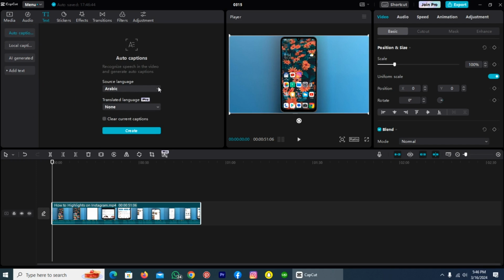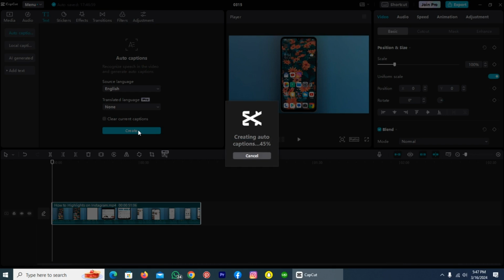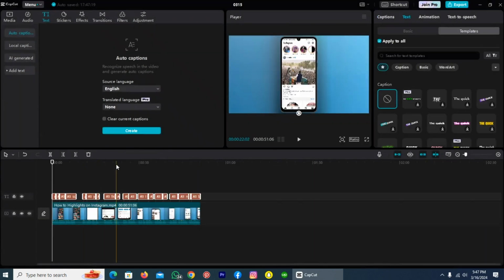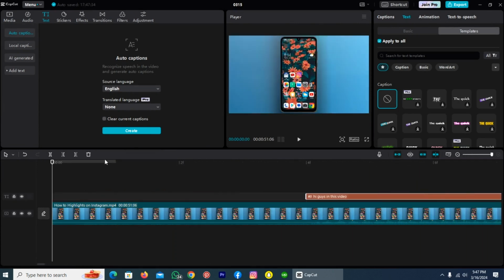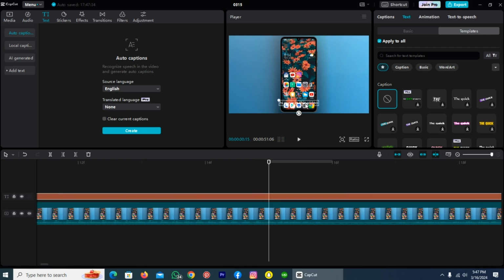My video is in English, so that's why I am tapping on this. Once you've selected your language and done everything, you will see the option create caption. So the processing has started. Now the captions are created. And if I zoom in and start the video, you see the captions have been created.